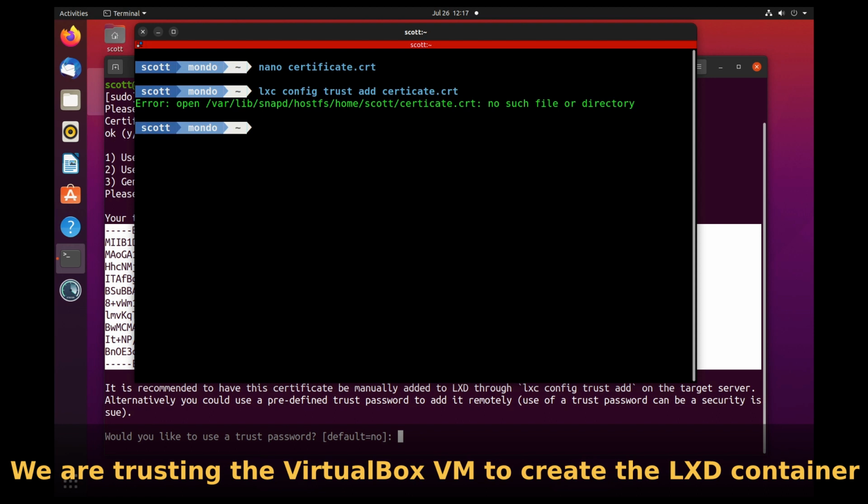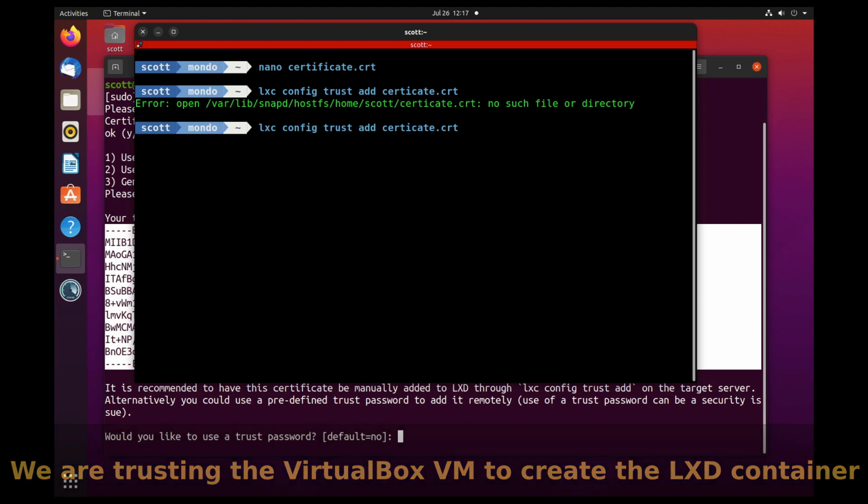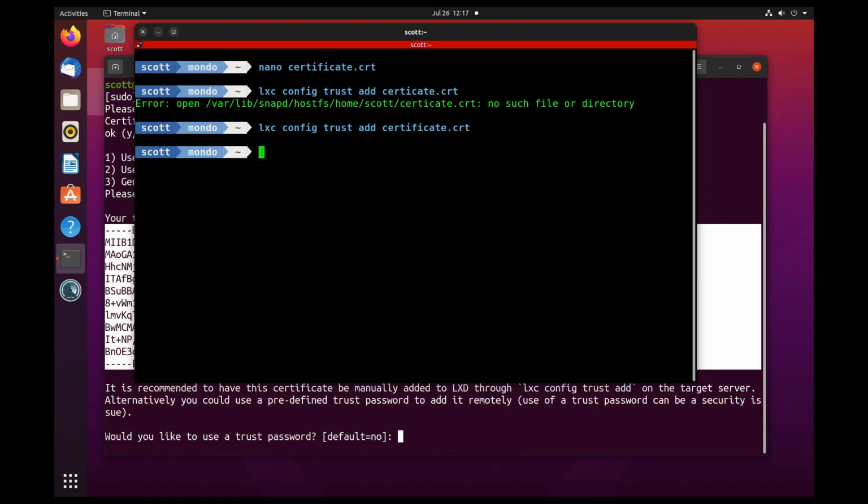And now it says there's no such file, and that's probably because I spelled this thing wrong, but this always happens on live videos. So we want certificate. There we go. So that time it loaded the certificate file correctly.